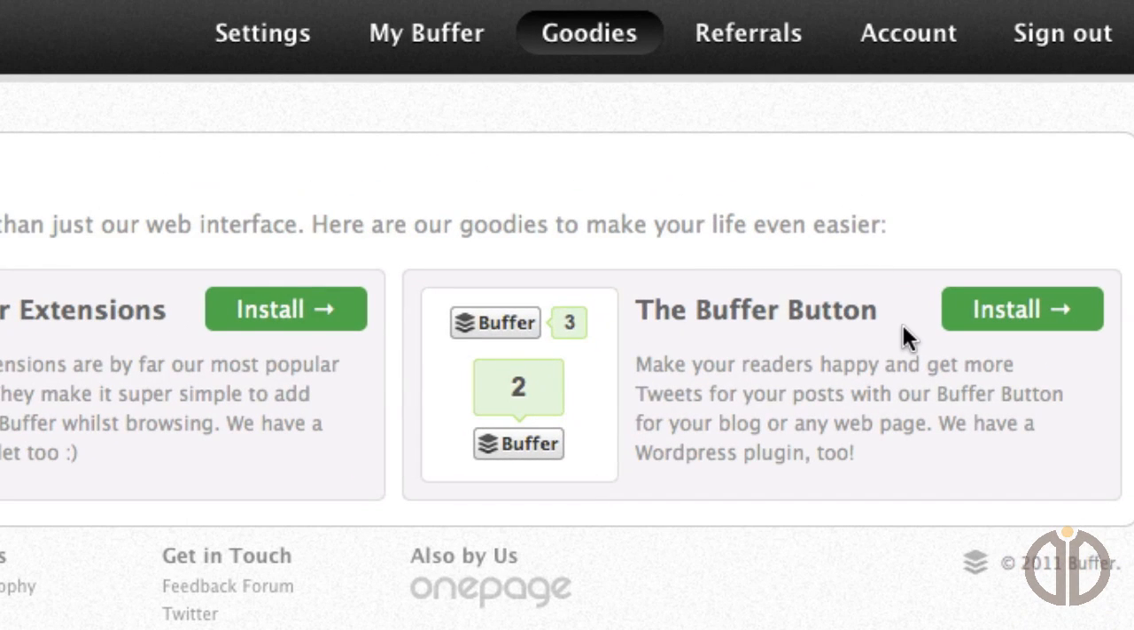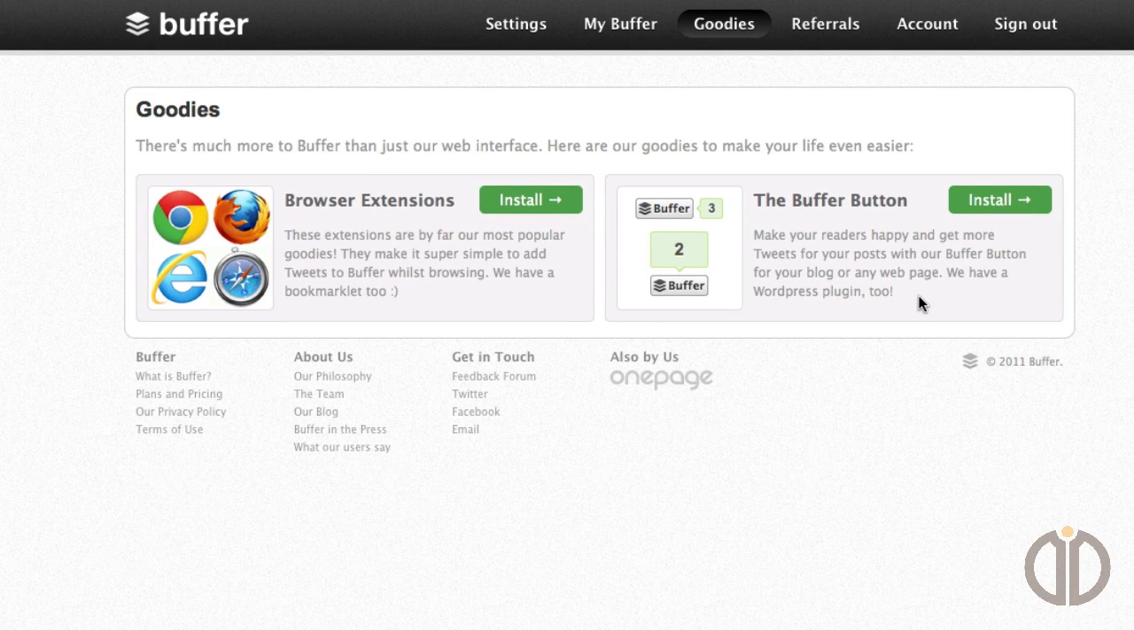And then this is just something for your blog, a Buffer button that you can add to your blog and get more tweets for your posts with your Buffer button. So you can add those couple of things if you wish.